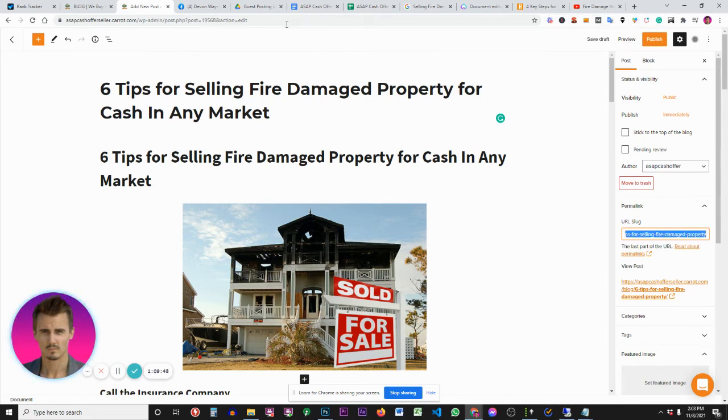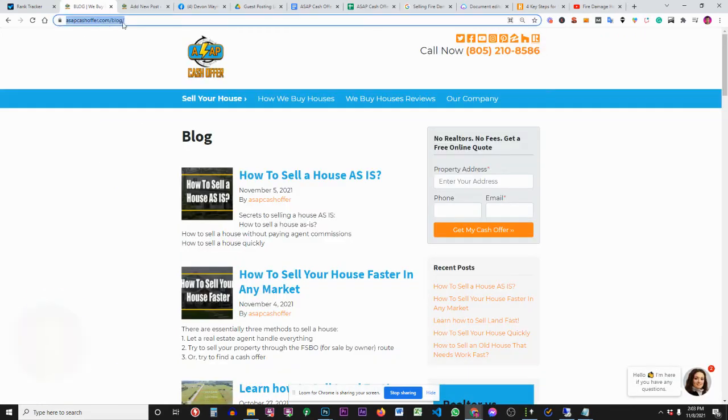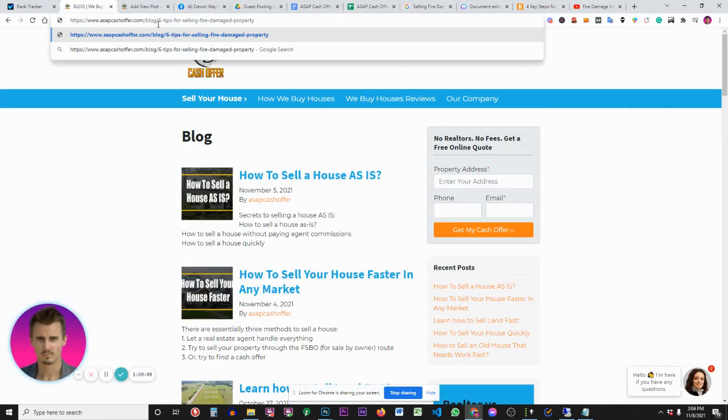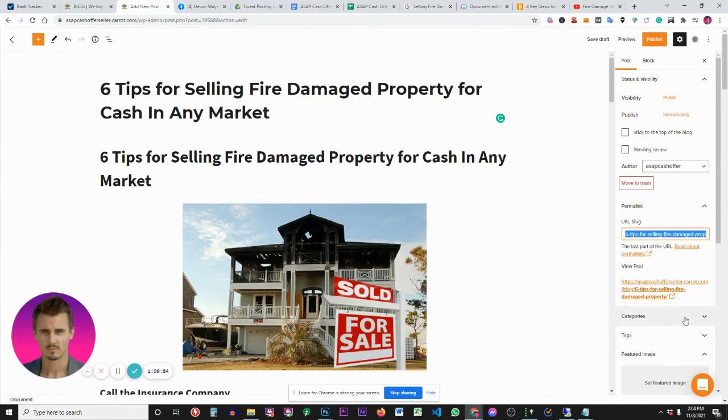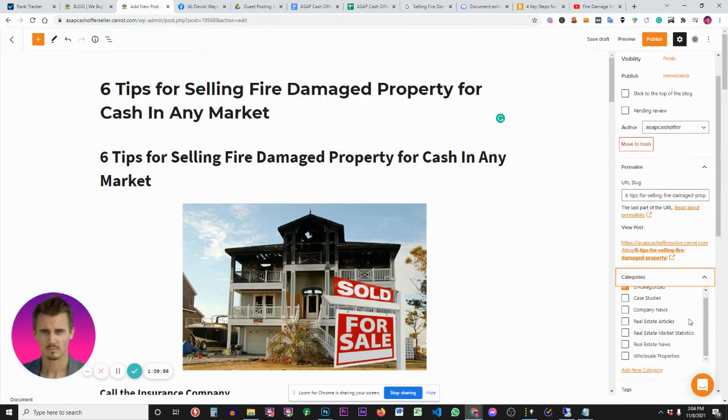So effectively, what this is going to do is it's going to be ASAP cash offer /blog/6 tips for selling fire damage property. That is what that does. All right, so category, we can go ahead and put it in real estate articles.